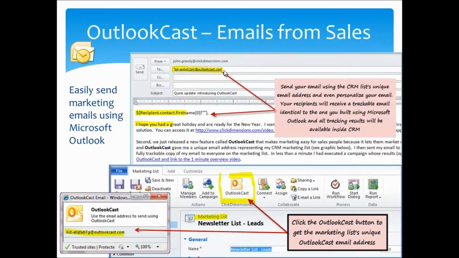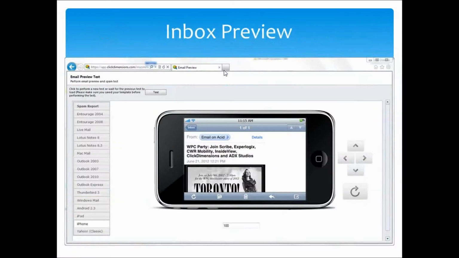And once you send this out, this looks like a very personal email, but it's going through the ClickDimensions means. So we're going to be able to track how people are interacting with your email, give you all the tracking back. So this is really a very personal one-to-one looking email, even though you may have sent it to 400 people in your marketing list.